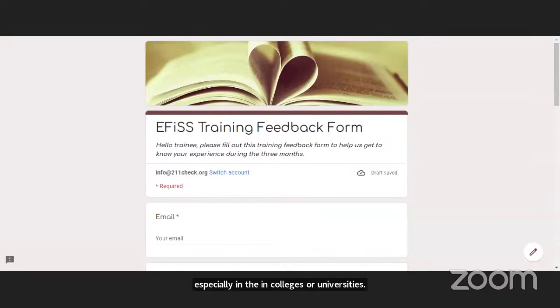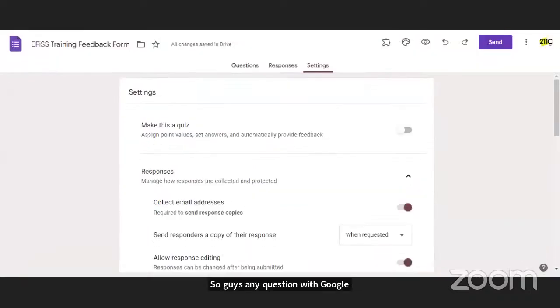So guys, any question with Google Forms? Otherwise, these are the basics. Other things you can learn as you explore on your own. Yes, Mandenya, I see your hand is up. That button for send, you speak something about it.